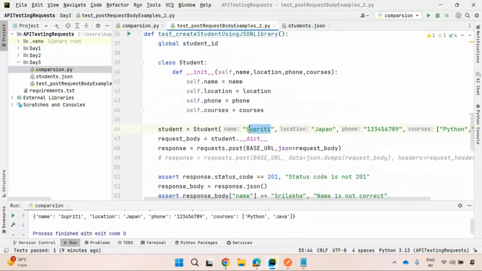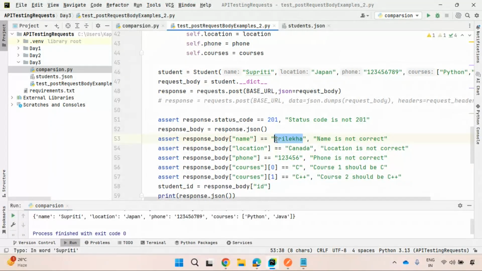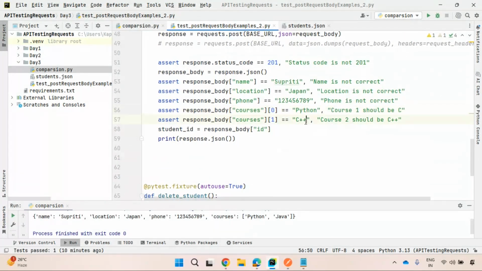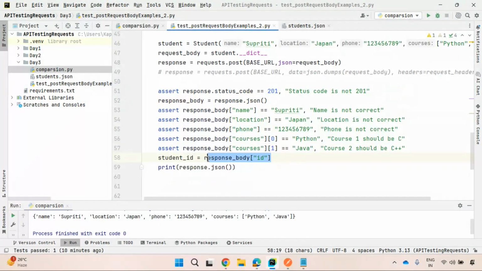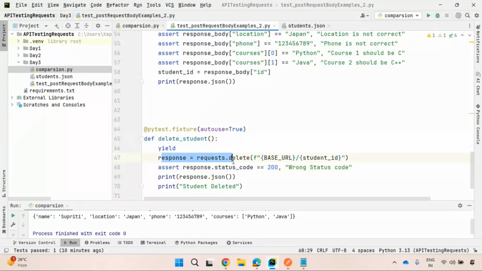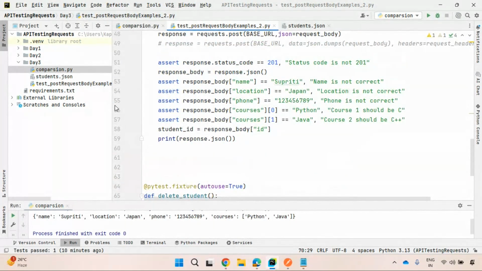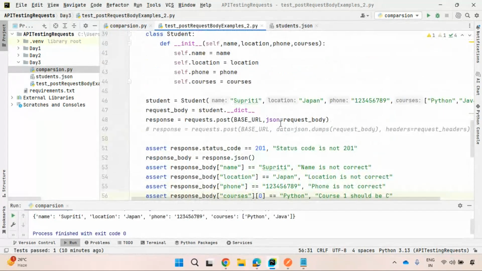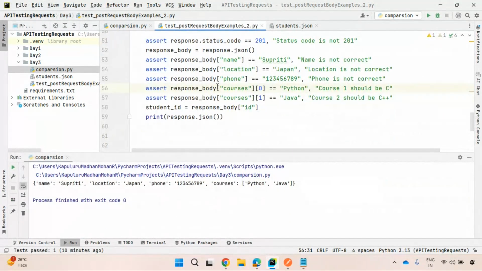You can change the name to Supriti in assertions, location to Japan, phone is 6789, and first course is Python, second course is Java. You need to update these assertions also based on the data which you are passing, right? You are capturing this response ID. The response body consists of the student ID. That student ID you pass to delete student, which is a fixture function that deletes the student once you create one. Instead of having unnecessary IDs filling the data in this JSON file, I'm deleting that.